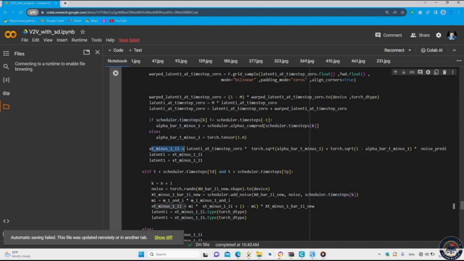And here we will create this variable x_{t-1}^i, which is equal to latent I at time step 0 times the square root of alpha bar t minus 1, plus the square root of 1 minus alpha bar t minus 1 times the predicted epsilon related to the current keyframe. So here we actually did DDIM, and here we will make the current latent equal to x_{t-1}^i and latent 1 equal to x_{t-1}^1.